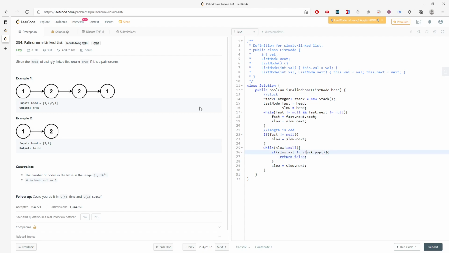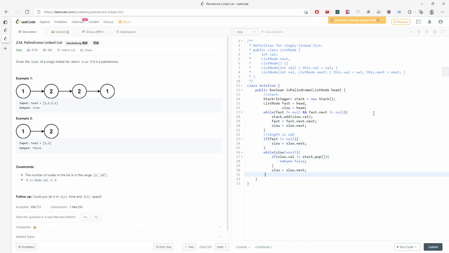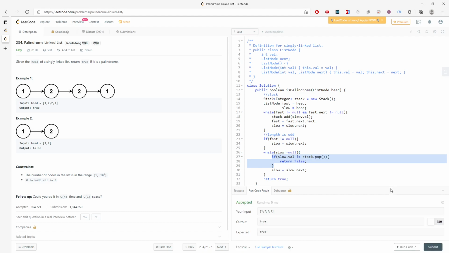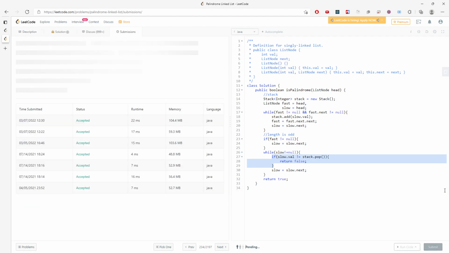And I just realized I didn't add the value into my stack. I made a mistake earlier. So it's actually stack.add, and it's going to be slow.val. At the end, if everything matched, then you return true, because you would have returned false if they were not the same. So this is the solution. And let me submit.